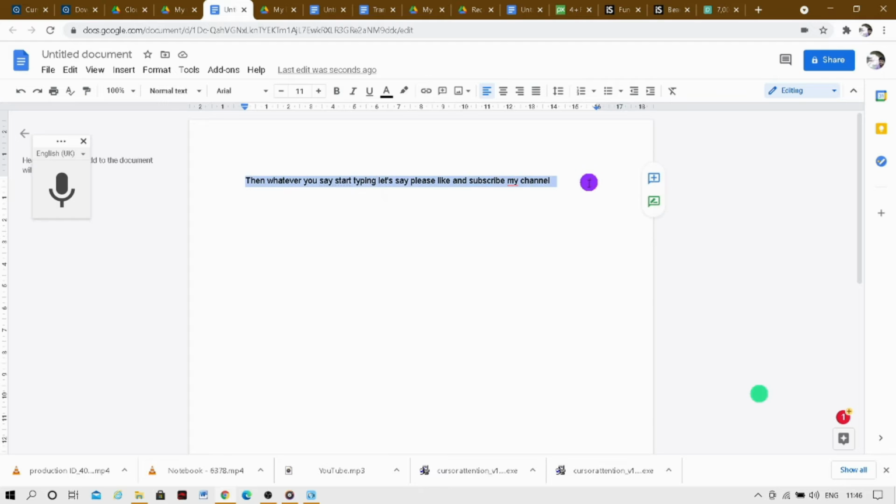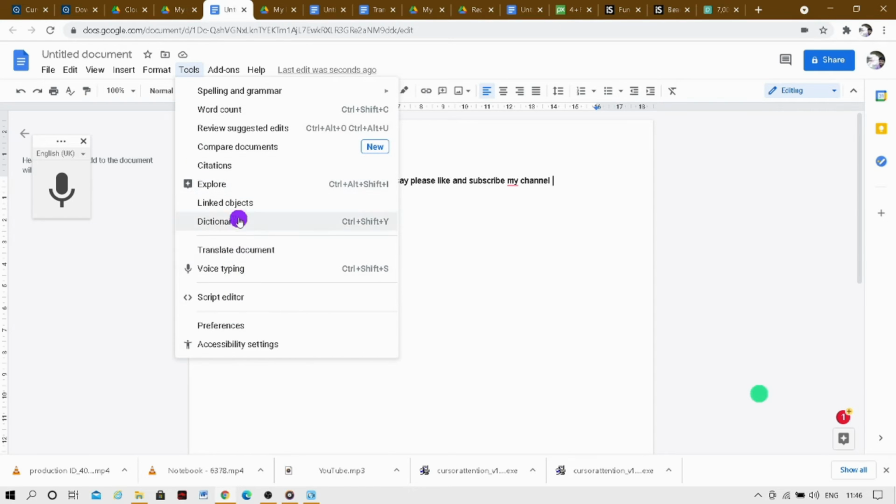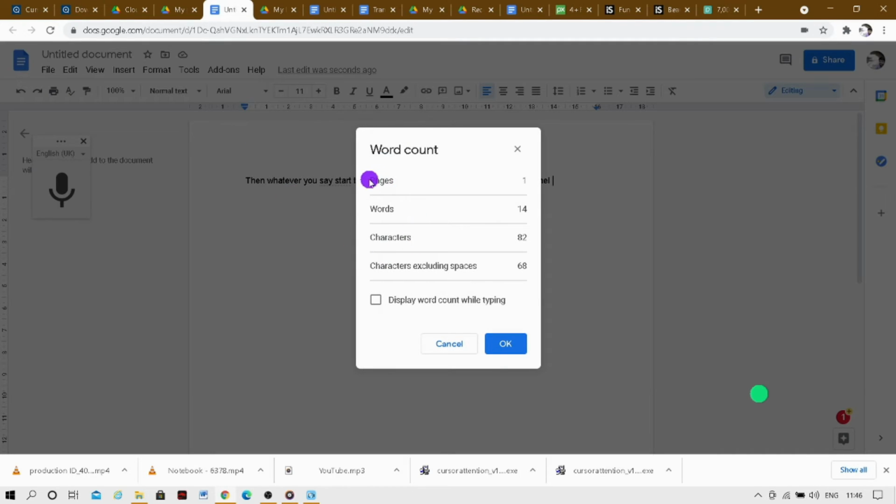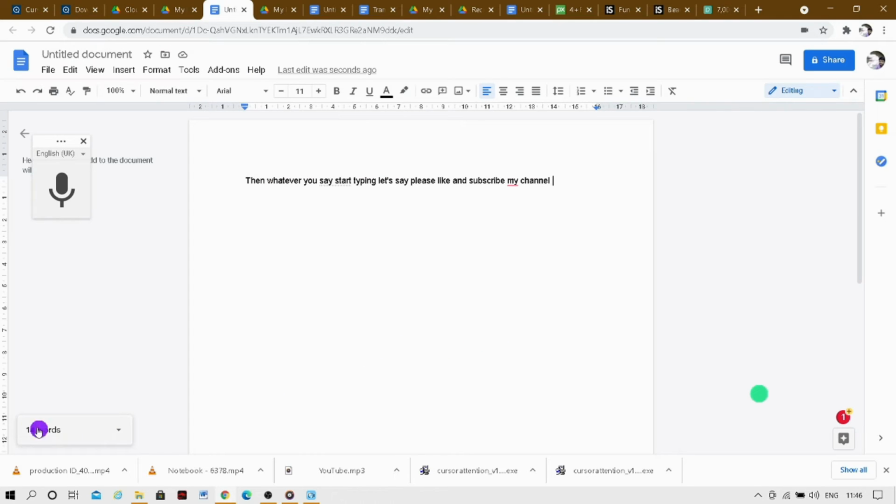So number 3 is word count. If you are a blogger, student, definitely you need a word count for your knowledge. So again you have to go to tool, then see here word count. Click on word count. Here see, I have only one page, 14 words, characters 82. See, all you need to do is click on display word count while typing. Okay, it will show here left side corner how many words you have. So whatever you wrote, it will count here automatically.